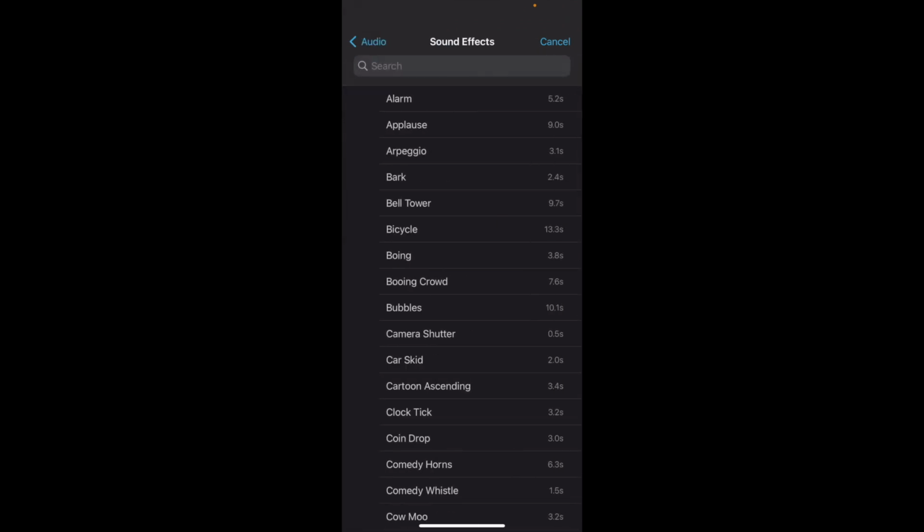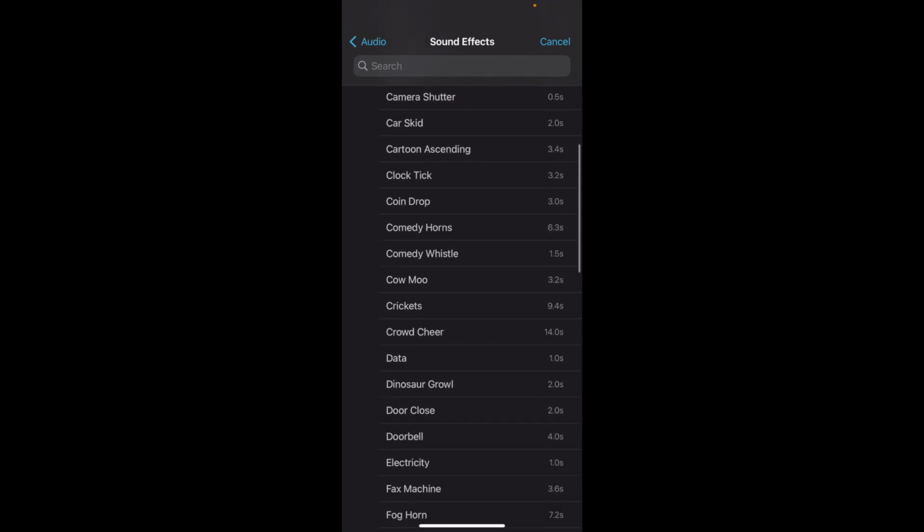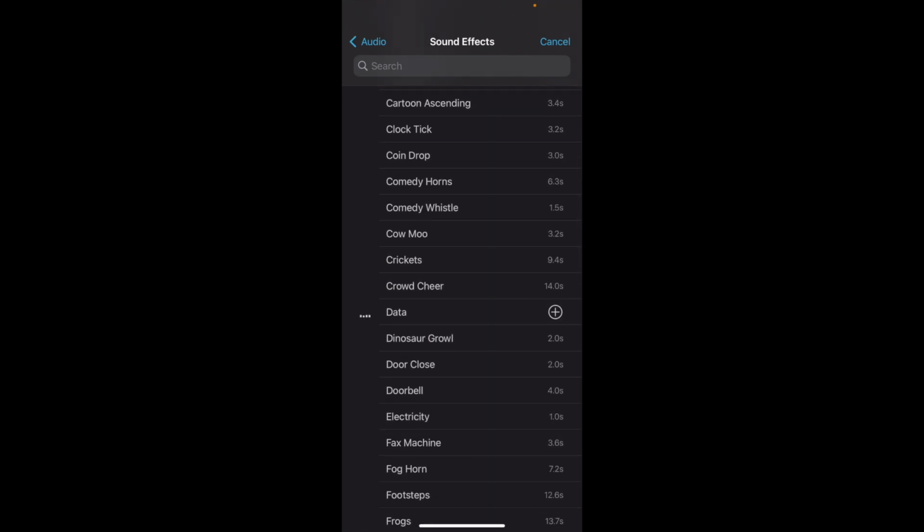Now the alarm sound effect is at the top here, so you can go ahead and press on that. It'll just be quiet for a couple seconds. Hopefully you guys can hear. It plays the alarm sound effect right there, but if you wanted to do the other sound effect, you can do that. You can play around.